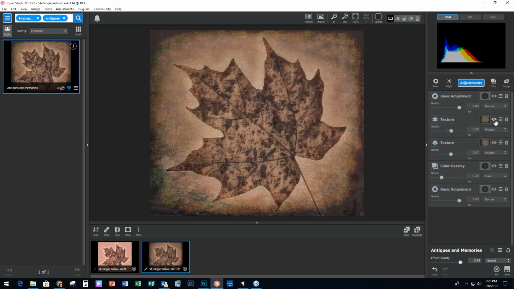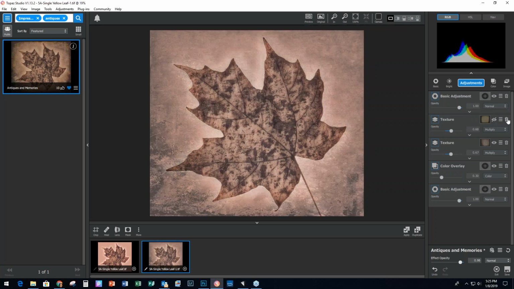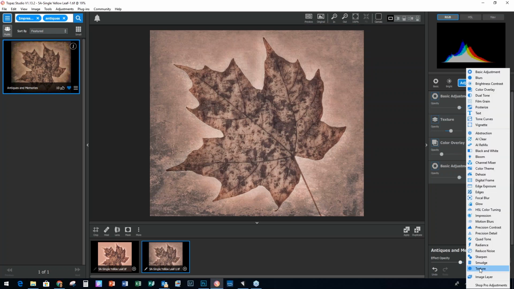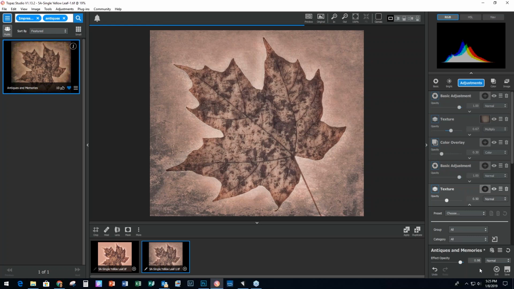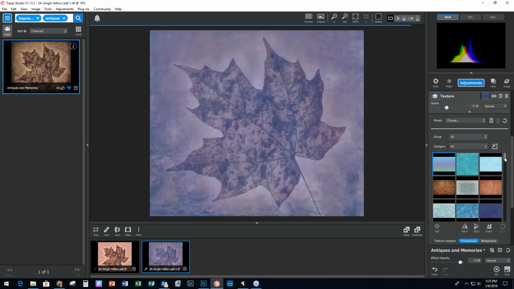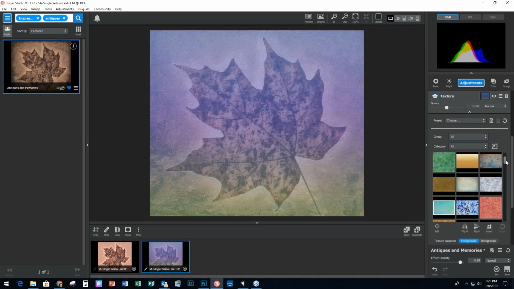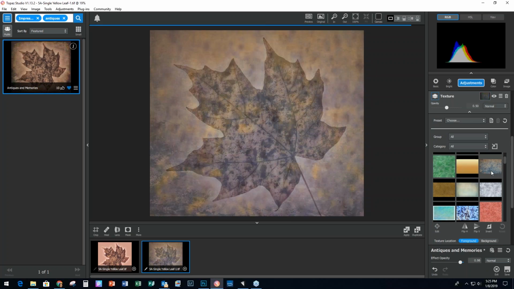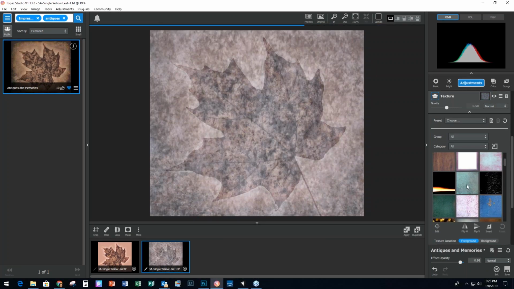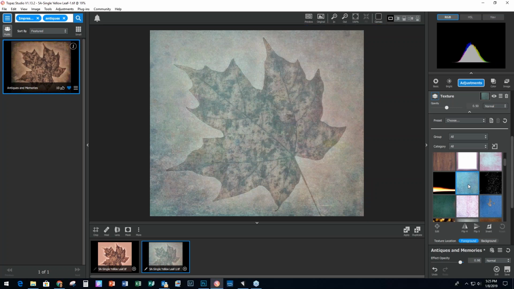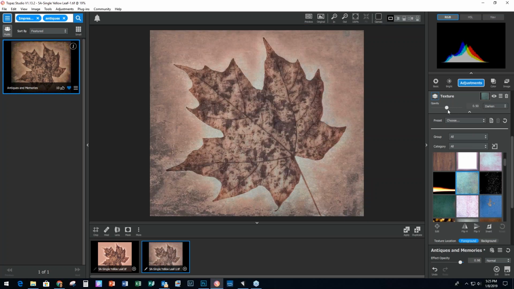I didn't really like the border that this created. I thought it was a little bit too heavy, so I'm going to delete that first texture. And then I'm going to go into our adjustments and go to texture. And the one I wanted was this one. And I'm going to change the blending mode to darken. And I'm going to leave the opacity there.